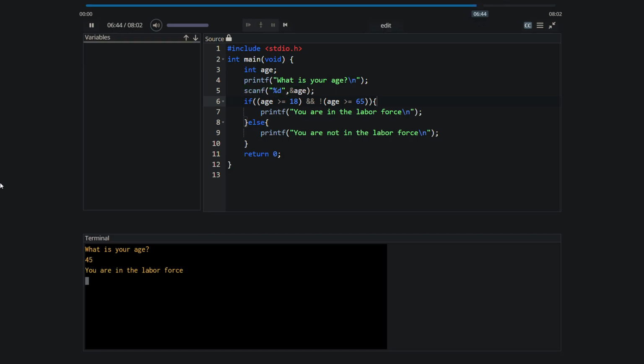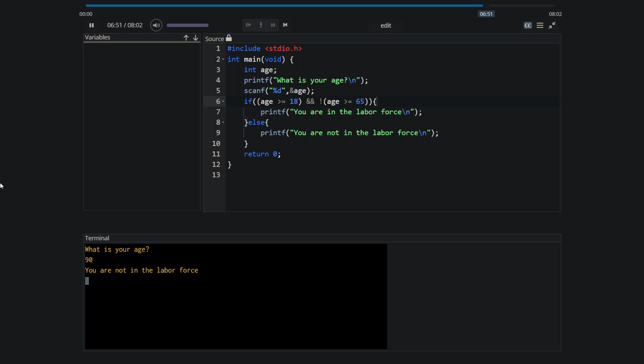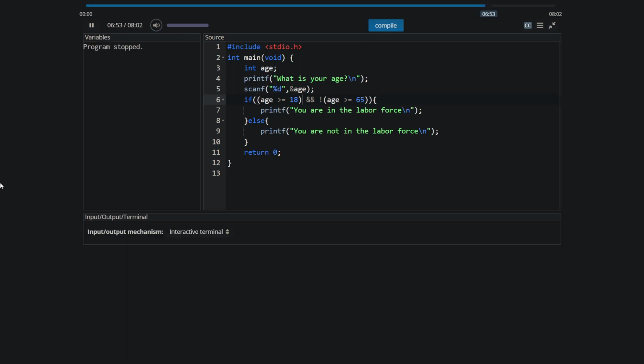45. I am in the labor force. And last time with 90. I am not. So that's how you can construct expressions that combine comparison operator like greater or equal, just here, and also logic operator like the and the not, and you combine everything with parentheses within the parentheses of the if.